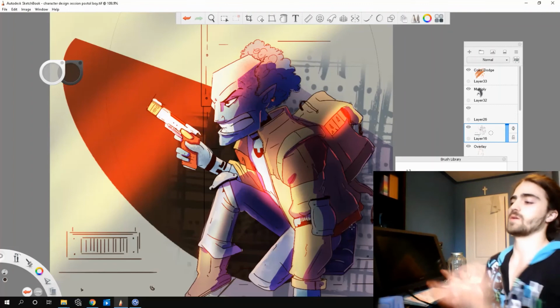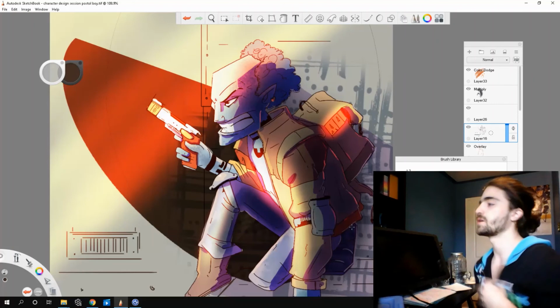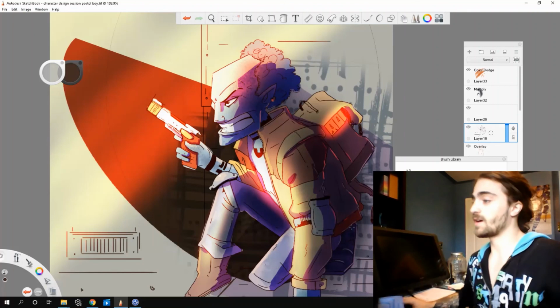So there you go. We blocked in the characters right from the start, and finally we have a finished piece. Wow, I'm actually pretty happy with the way this turned out. We have the receding hairline, we have his pistol here.